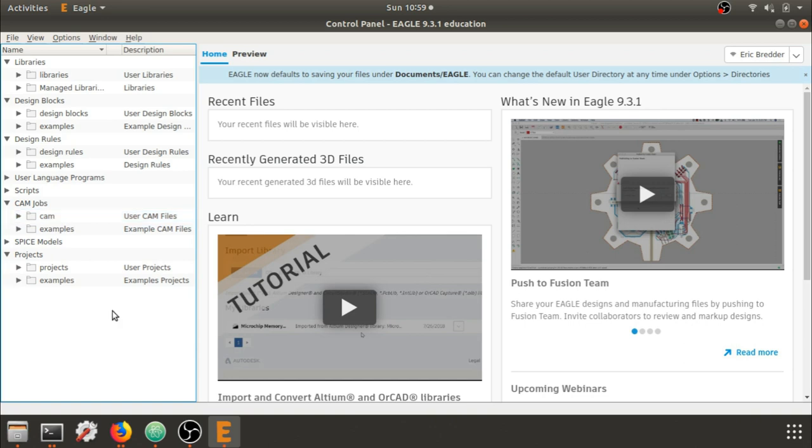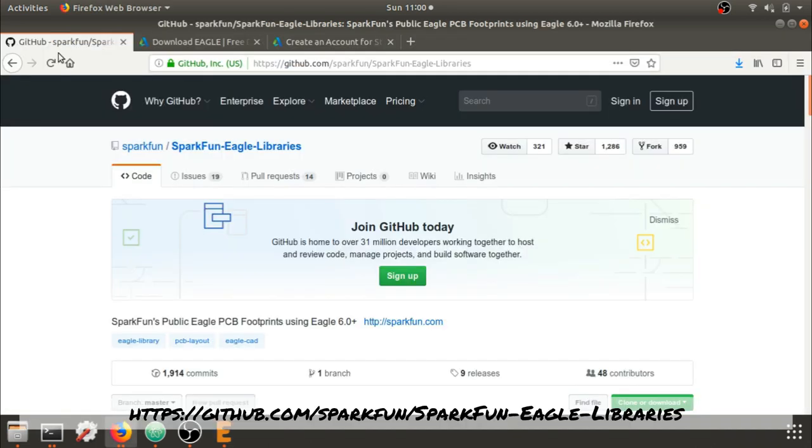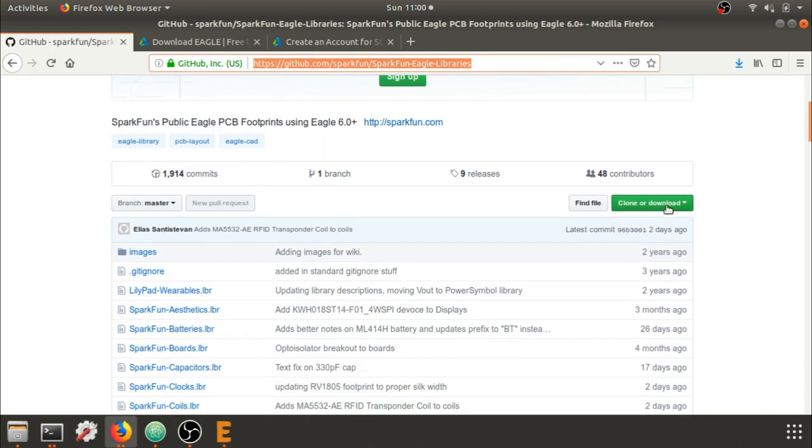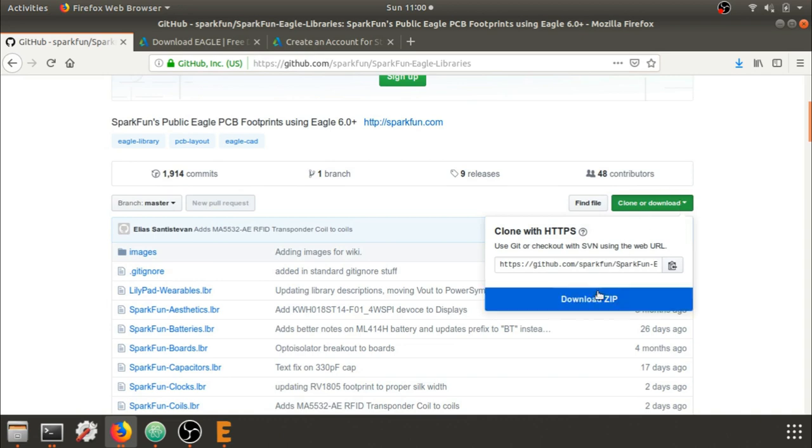For us to get started, we're going to import a library so that we can get off the ground running pretty quickly. I'm going to go to GitHub and download the SparkFun Eagle libraries. You can download those right here. By hitting the green clone or download button, you'll download a zip file.